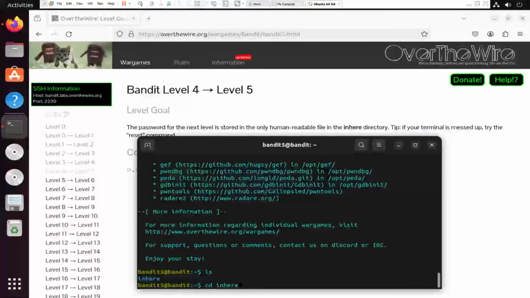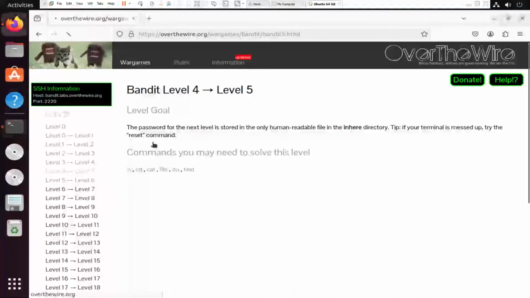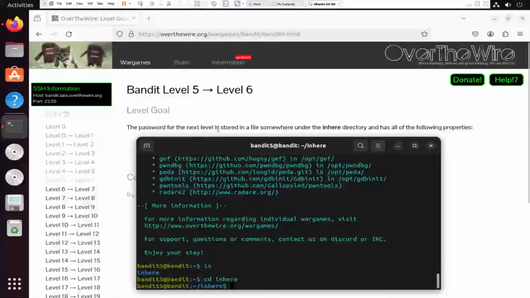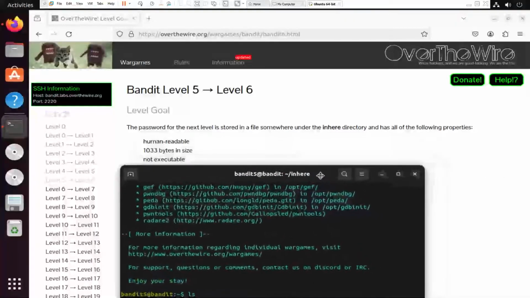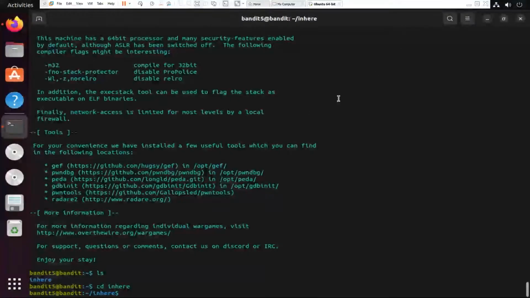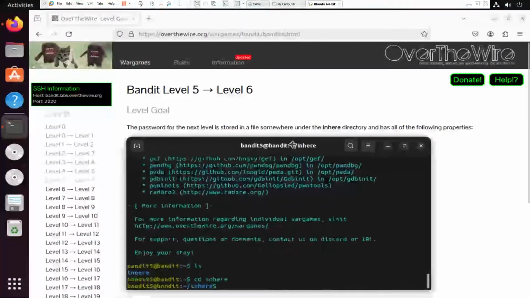So you can do cd inhere, and I didn't even actually check the level, but we just want to always scan for the files, right? So the password for the next file is stored in a file somewhere under the inhere directory. And obviously I already found inhere by typing ls, which is probably the first command you should always do when you're in a machine. And it has the following properties: human readable, 1033 bytes in size, and not executable. So I accidentally just full screened that.